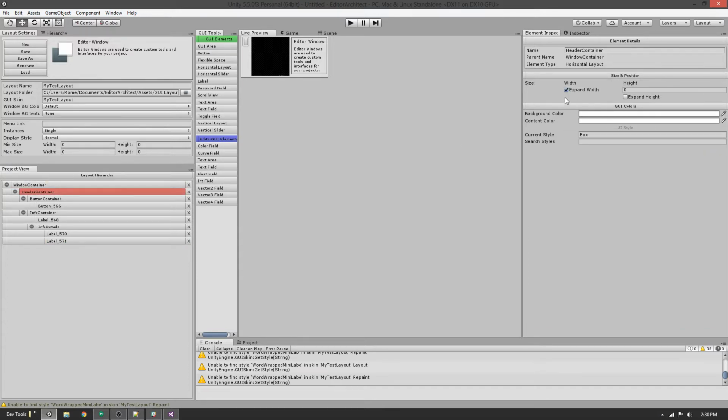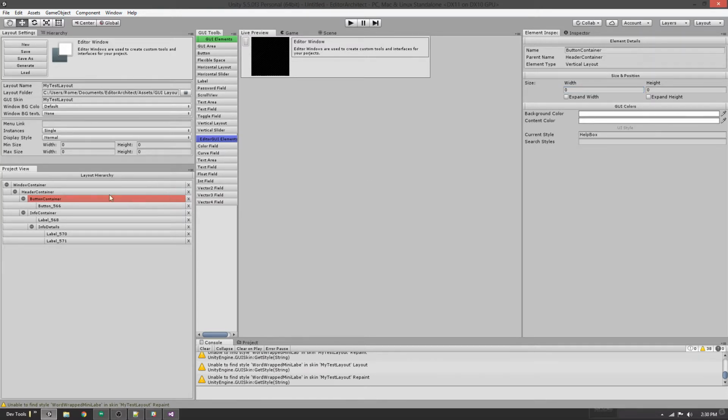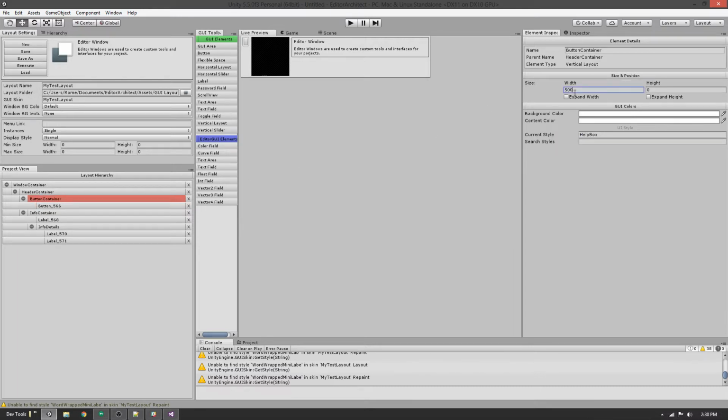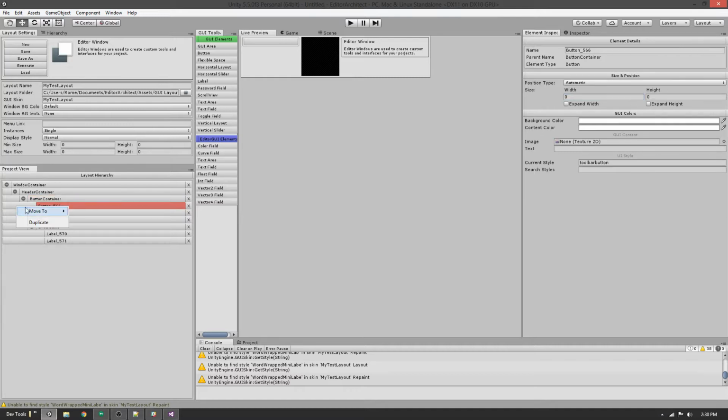So this one, go ahead and give it a width of 500 as well. Oh no, not that, our header container. There we go. So now for our button container, we want to keep our buttons at probably about 150 maybe. Yeah, that looks good. And then let's go ahead and duplicate this button a couple times. Oh no, let's give it a name first. Actually, it's easier once you duplicate it.